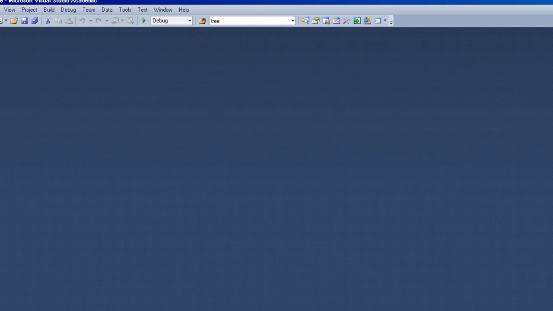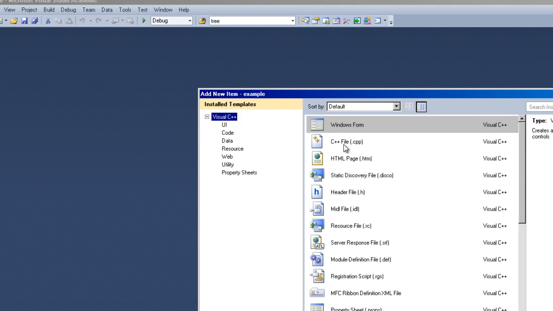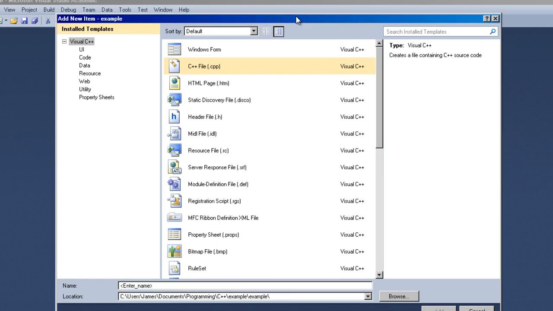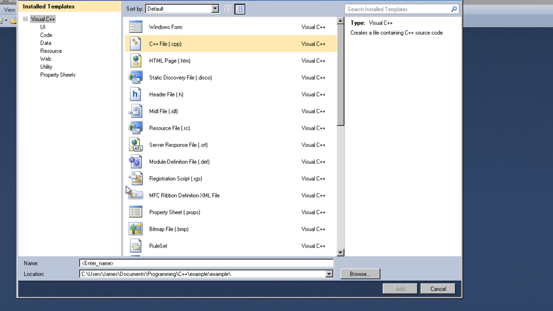And you're set. Now you need to add your first C++ file. You've got to add a new item. Right click on source files. Go to the C++ file, and then you want to name it. For your first file, you always want to name it main, or at least for these lessons you will.